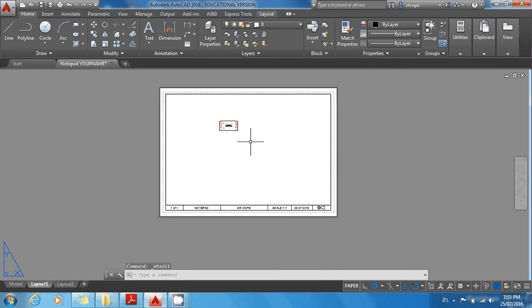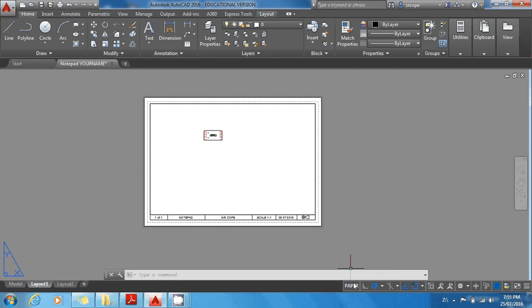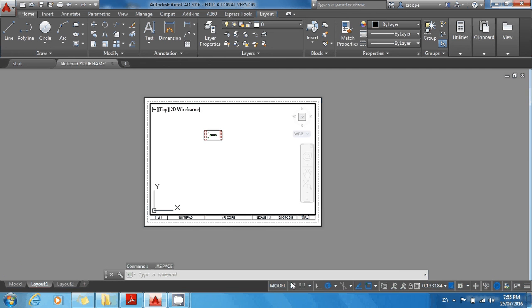Okay, now let's work on getting this thing in the center zoomed in. So we are now in paper mode. Paper mode lets you change the things at the bottom. To switch it, we click it one time and now it says model. Be careful with your mouse.